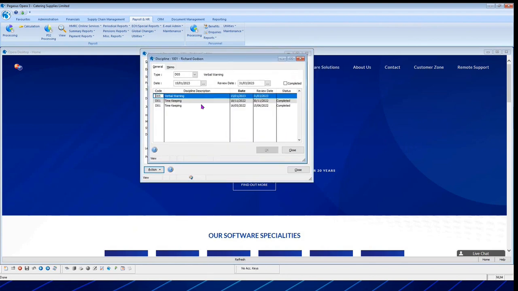So yeah, Mr. Godson had the timekeeping issue, and people got so fed up that eventually I had a verbal warning for that quite recently. There's a review date on the verbal warning. What are we going to do? And here we can also set whether these disciplinary actions have been reviewed and have been completed.